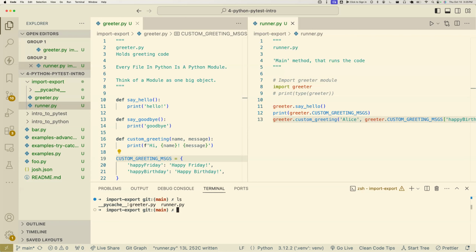Basically, I don't know why this PyCache thing got created. Basically, you can see right here, we don't need this PyCache thing. Let me delete it.